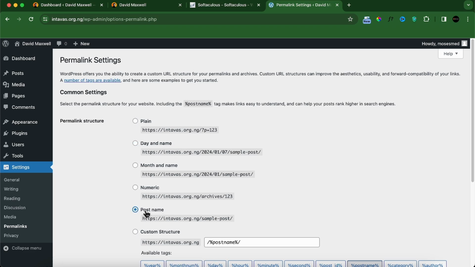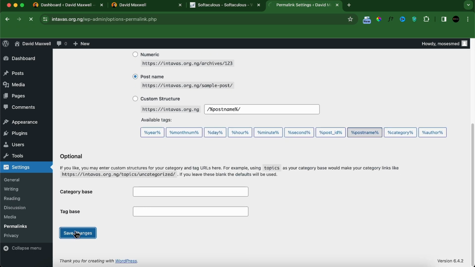Now, the reason why we're changing to post name is so that the link, the URL for any page of our website can be pretty, can be cool, can look good, can be readable. If you select any of these guys right here, you're going to be seeing a bunch of strings and stuff in your URL. So now that I've selected post name, just go ahead and click on save changes.